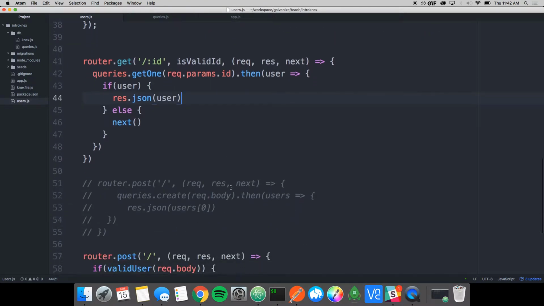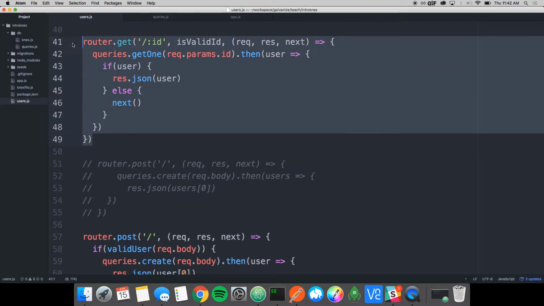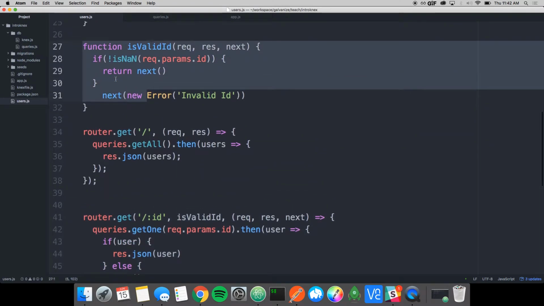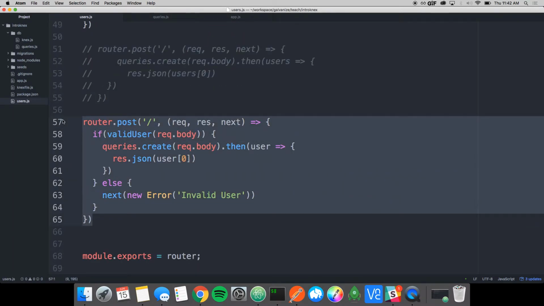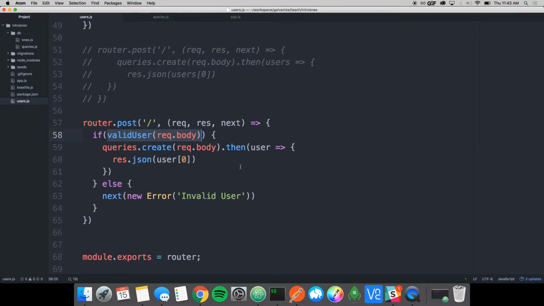So if you scroll down, that one right there, you could turn this into a middleware. Keep scrolling. Here we go, the post request. There we go. You could turn that into a middleware. Think about how you would do that. You don't have to now.